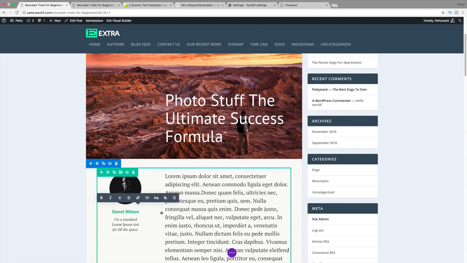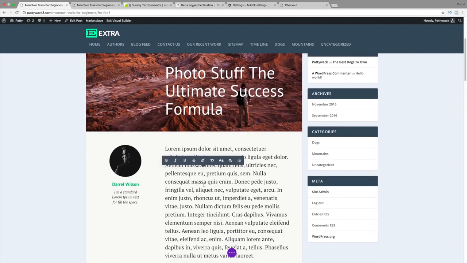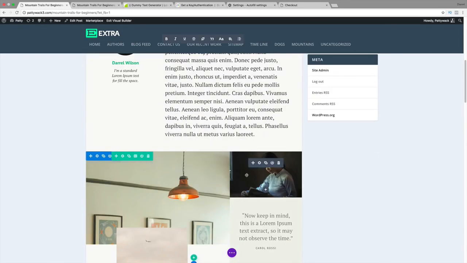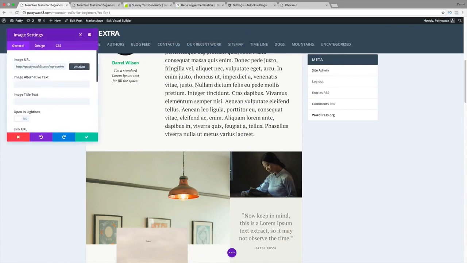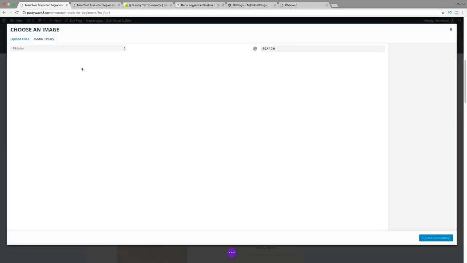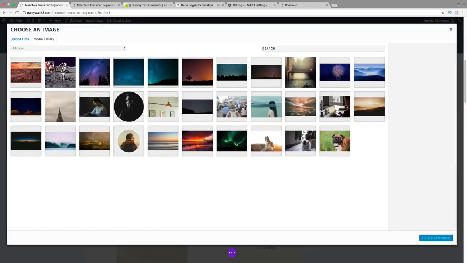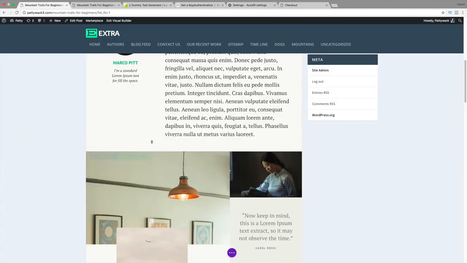Daryl Wilson. And right here, you can go ahead, guys, and just change whatever you would like. So let's say you want to change this image. All you need to do is click on this gear icon, and where it says image URL, click on upload and add in whatever image you would like to your blog post right here. So that is a way you can basically make changes visually.